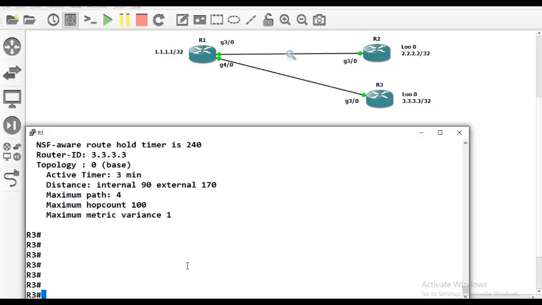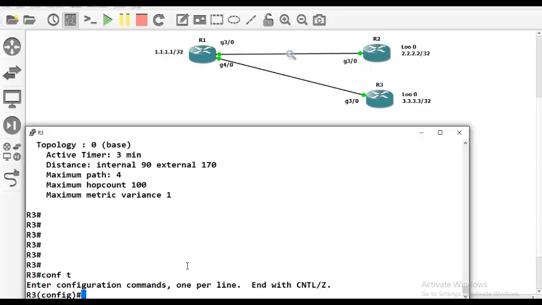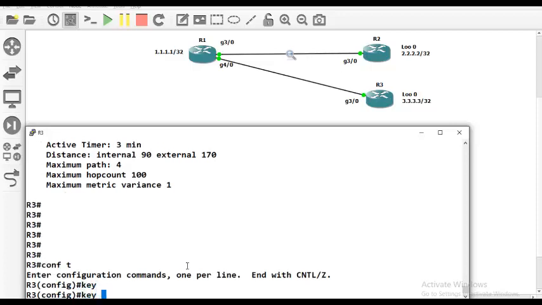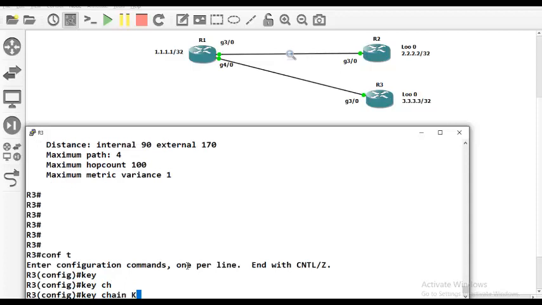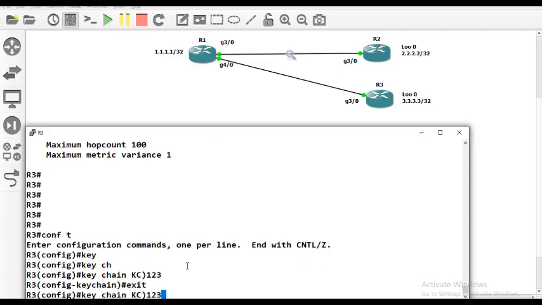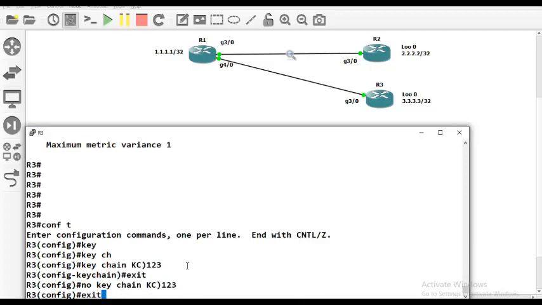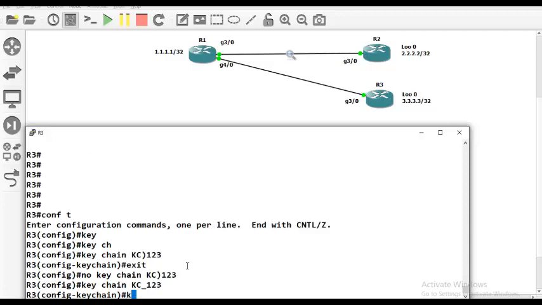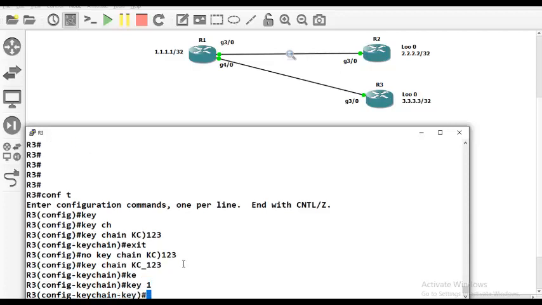But I'm going to say no. Key chain KC_123. Oh, no. It creates a new key chain. It's underscore. Key string is the one we gave. Now I can say that Cisco123, the key string that we gave, I want to send from now.